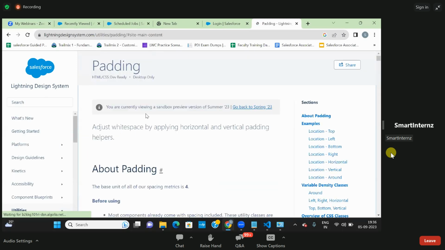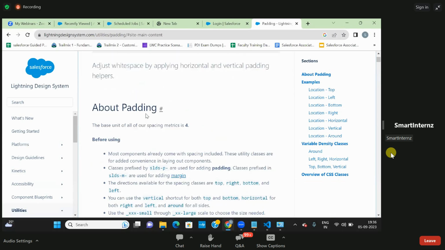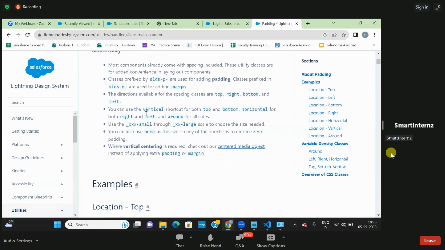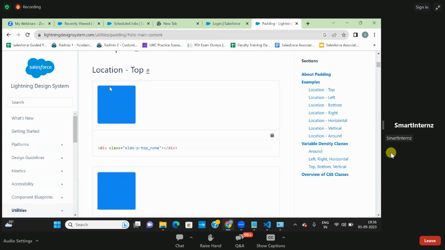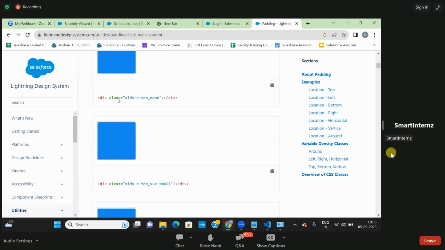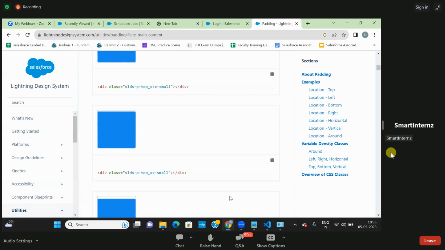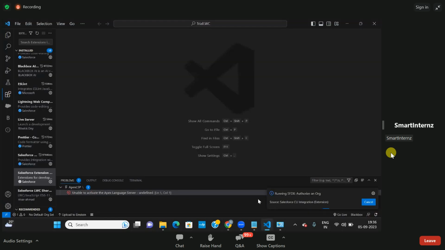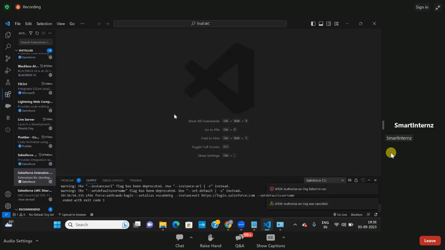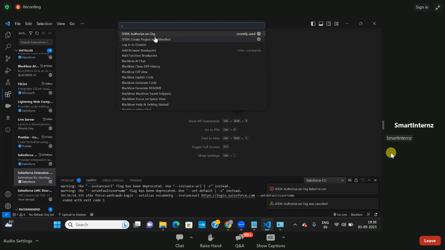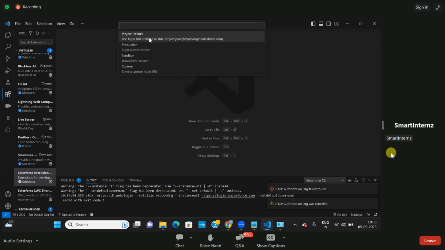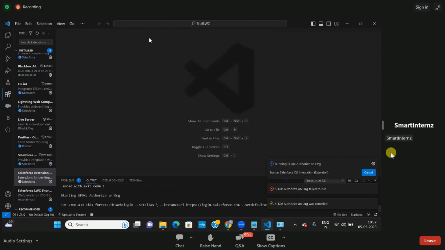How much margin do you want to keep? By using this padding, you can create some margins. From the top, it should have some space over here. Then from the left side, it should have some space. In this way, you just have to copy from here and paste it. Okay, so that is the thing you can use. If I cancel this, I'll try it once again. It's just taking lots of time. Authorize project default, then enter.